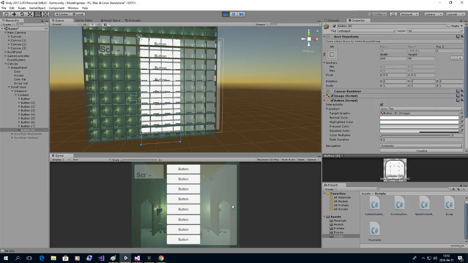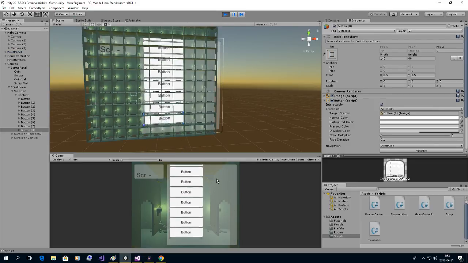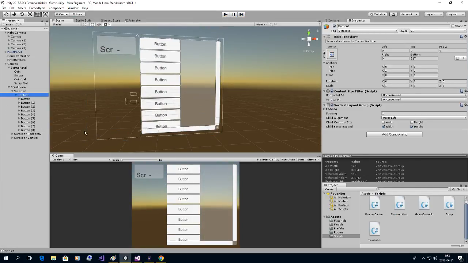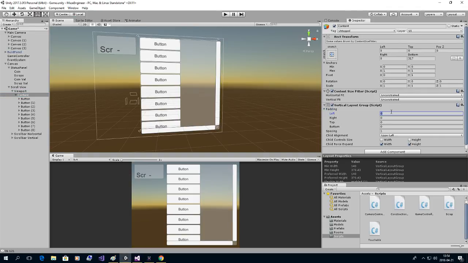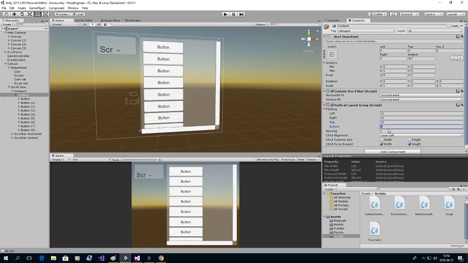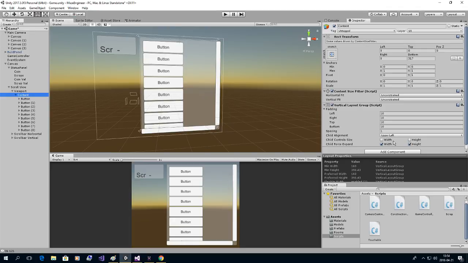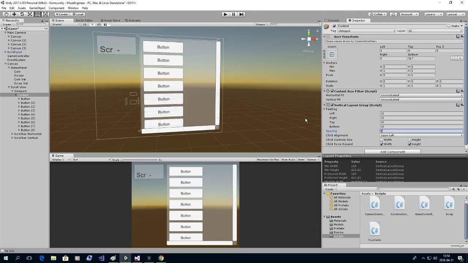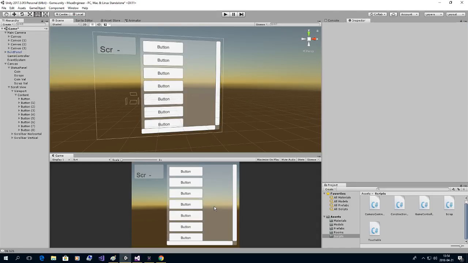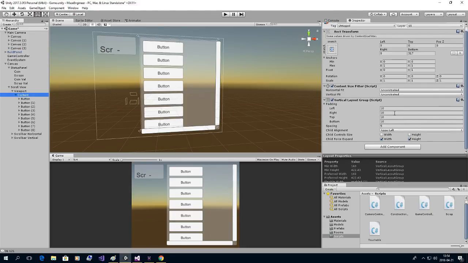No, we don't. That's annoying. So padding. Obviously padding, right? There's nothing that can go wrong with padding. Spacing 10. 5. Okay, there we go. That's much better. Just that our size fitter doesn't do anything.